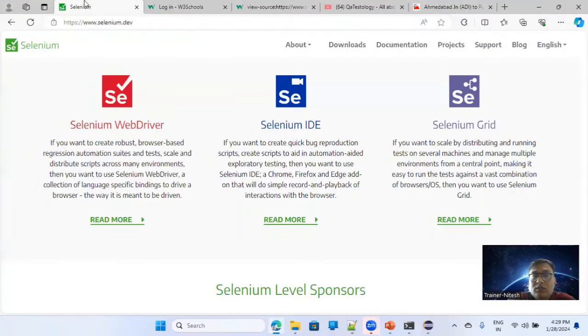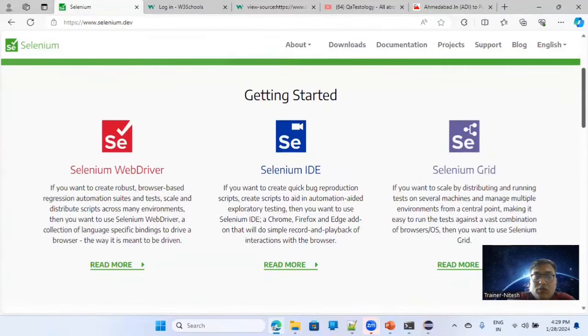So go to the official website of Selenium, and there are different components here. It's showing me Selenium WebDriver, Selenium IDE, Selenium Grid. I'll talk about this in upcoming sessions. Not today. We'll talk about all those things. But we are going to use Selenium WebDriver, which is the main component of Selenium, which helps you to automate the browser through the code.